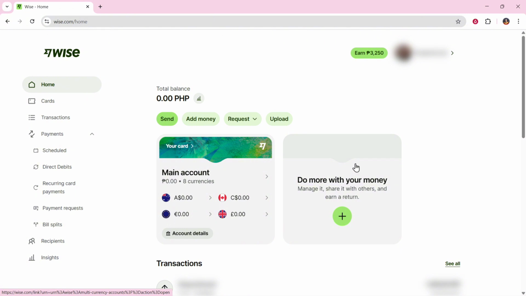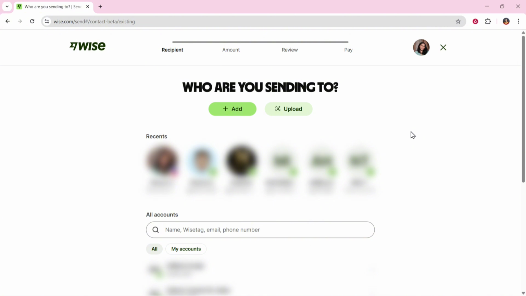So, start by opening the Wise app or website, and then from here, log into your account and then tap on the send button. So, once you click on this, it will take you into this section. Into this section, go ahead and click on this add button, and that will take you into a new page.